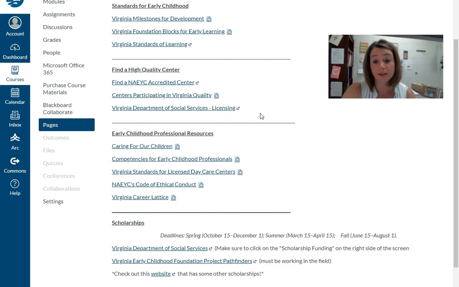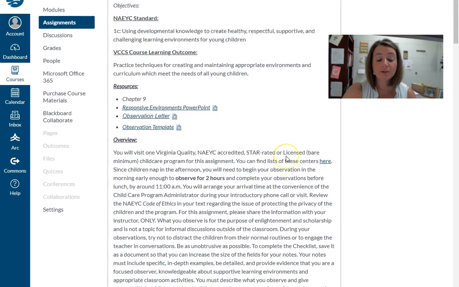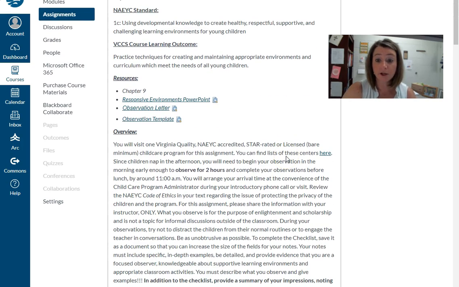But at a bare minimum, the center that you go to has to be licensed. And here's the licensing website for the Department of Social Services, so you can check and make sure the center you're going to is licensed. So if you've never had to do an observation before, this is a great place to start. But when you go back to the observation, you're going to find where you're going to go.